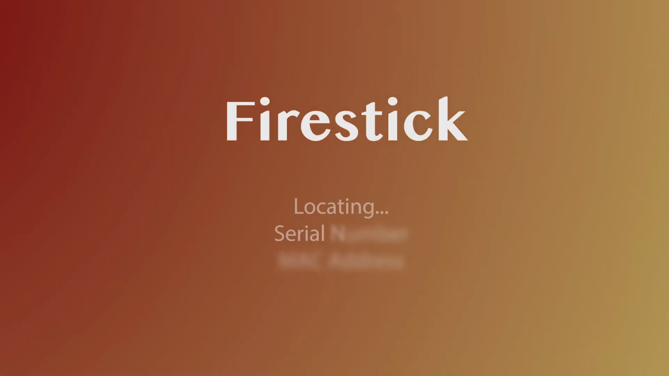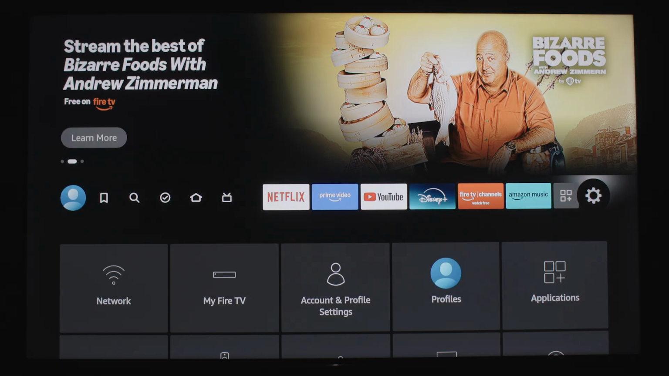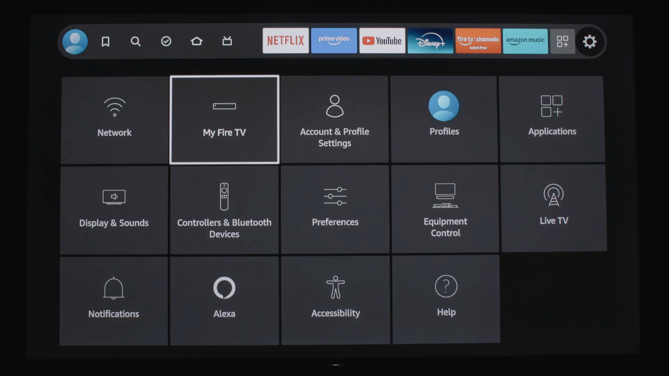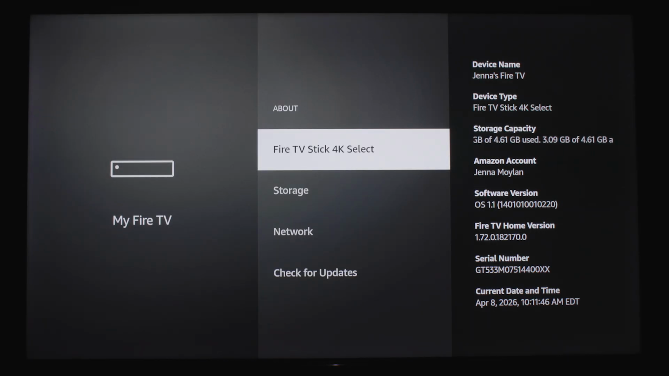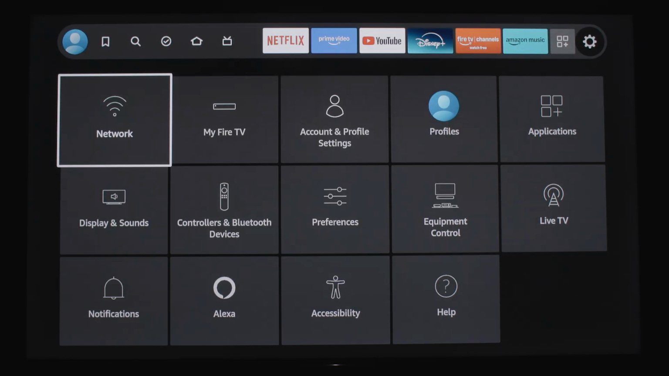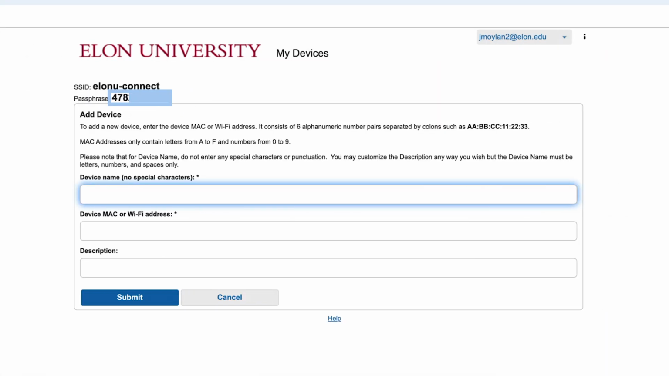If you're connecting an Amazon Fire Stick, follow these steps. To find the serial number, go to Settings, scroll and select My Fire TV, then select About. To find the MAC address, go to Network. To connect to the Wi-Fi, go to Settings, Network, and select elonu-connect. Enter your password located in the upper left of the My Devices portal. This is usually a code beginning with 478.